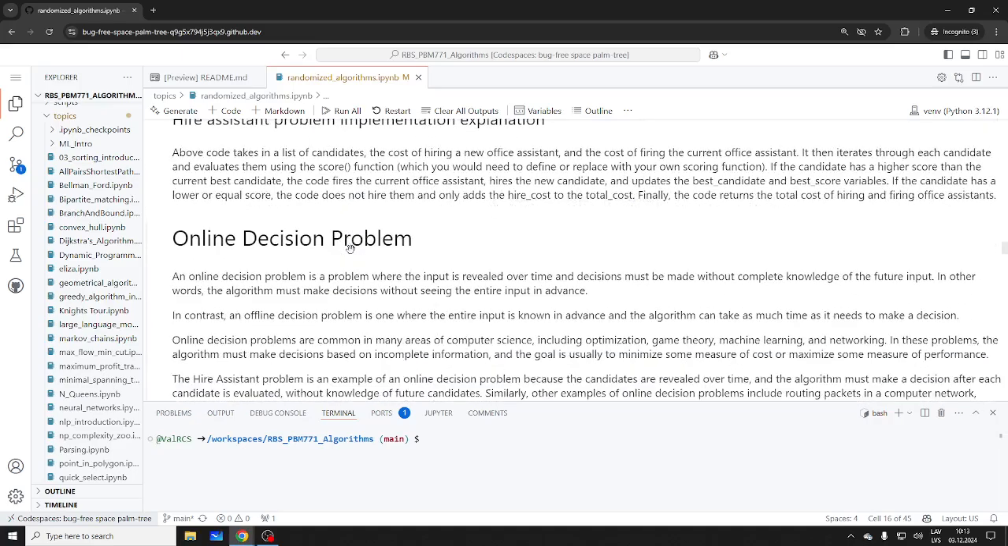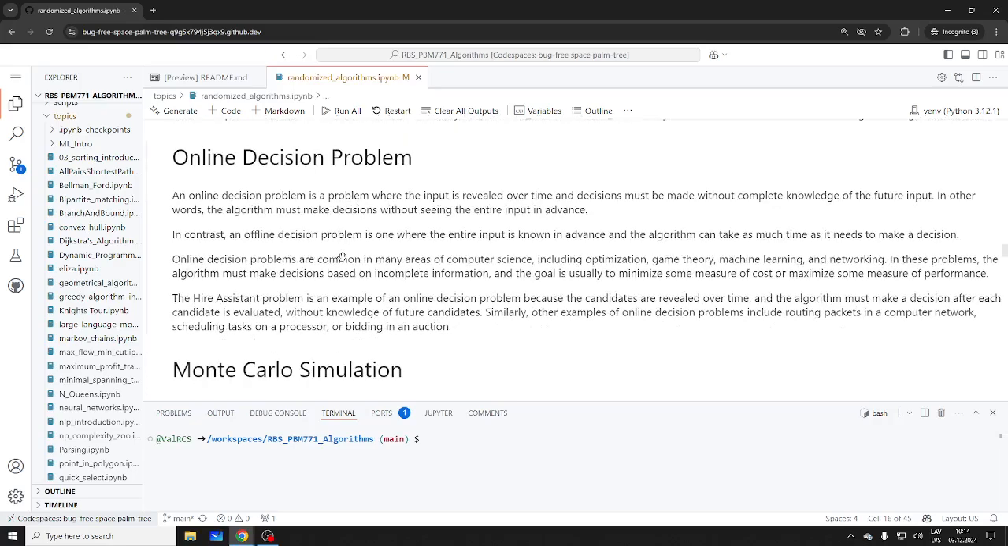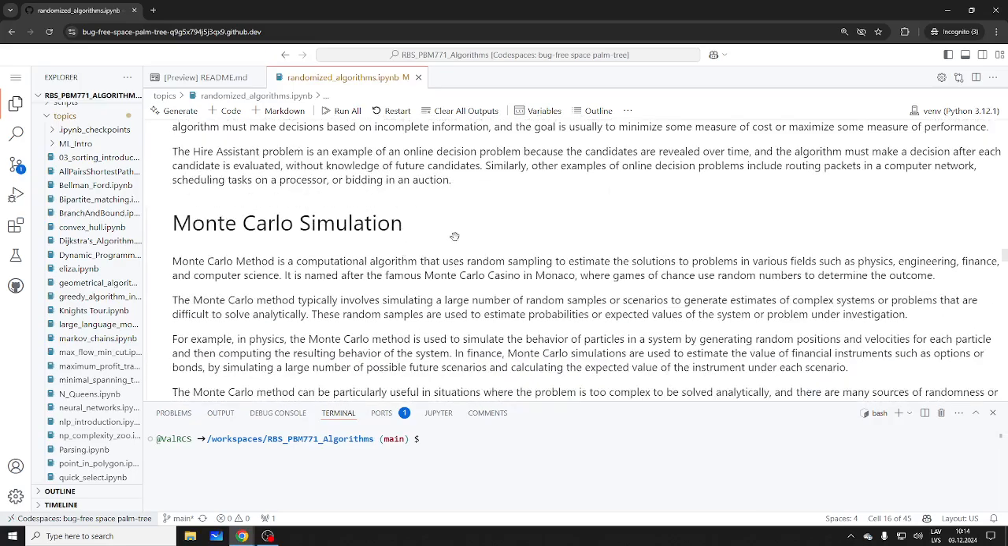But if you don't know the complete future, that's offline versus online. Online means you keep adding. You have to make a decision, but you don't have a full sorted list. You keep getting new candidates. Maybe there's another one, like an auction. Maybe there's going to be a better deal elsewhere. So you don't know.